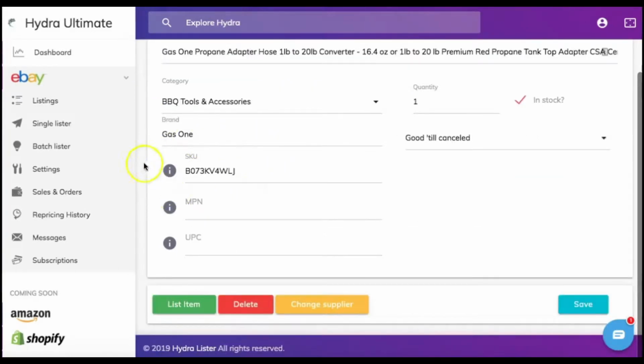If SKU, MPN, and UPC codes are available, they will be pulled over as well. If they are not available, then the default of Does Not Apply will be placed, and the MPN, UPC, or SKU will remain blank. Now take notice where you see the quantity. You will see a red check mark if the item is showing in stock from the supplier. Again, remember all this information. If you feel it needs added information that was not transferred from the supplier, you can always add information here, or edit the information defaulted by Hydra Ultimate.